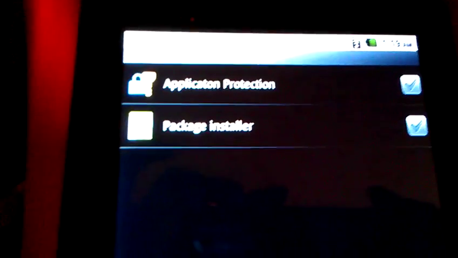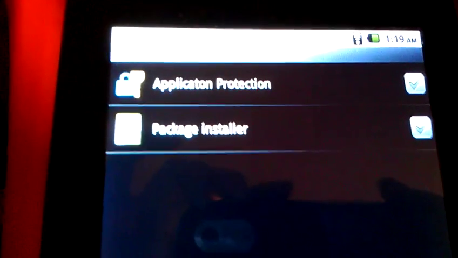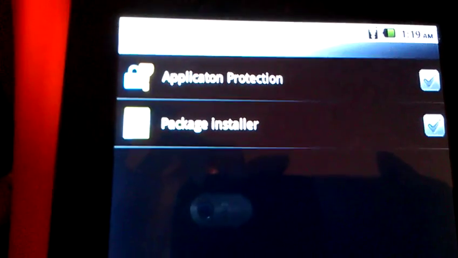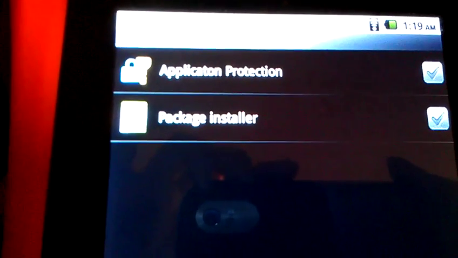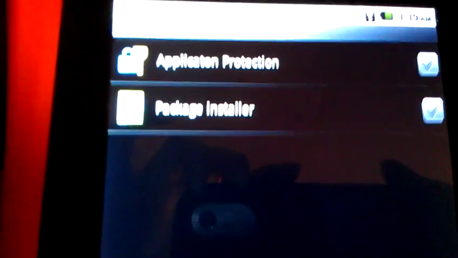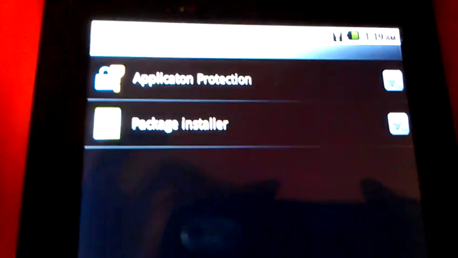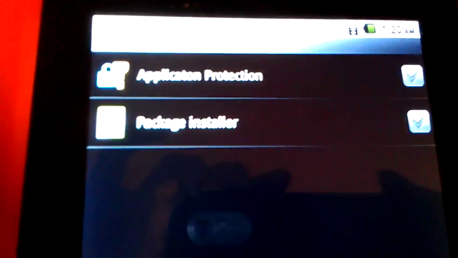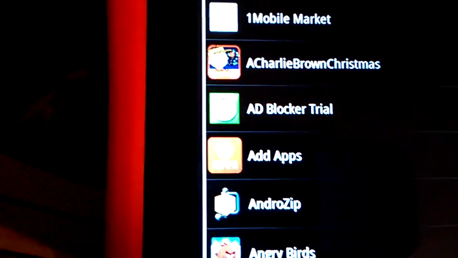It has two applications already in it that it's protecting. It's the Application Protection and Package Installer, which is what you use to actually install your applications. I'm going to leave those there. They don't really matter. You can actually click on them and hit delete if you don't want to protect those applications. They don't bother me, so I'm going to leave them right there. I'm going to go to Add. Okay, so I clicked on the Add button.